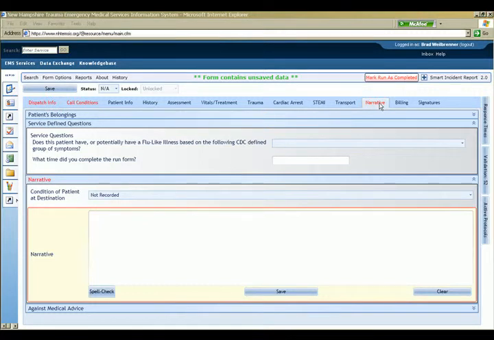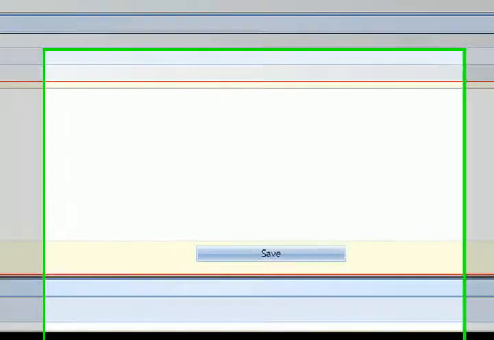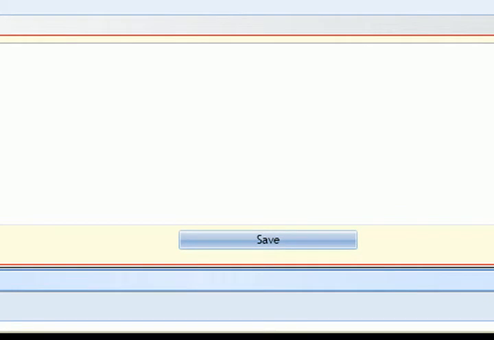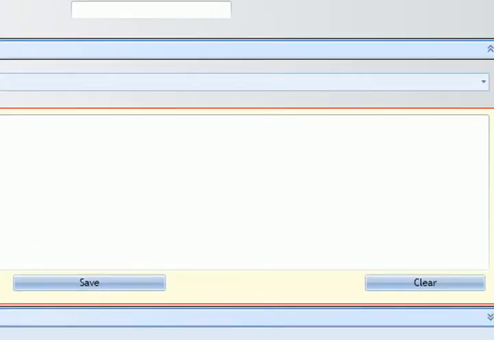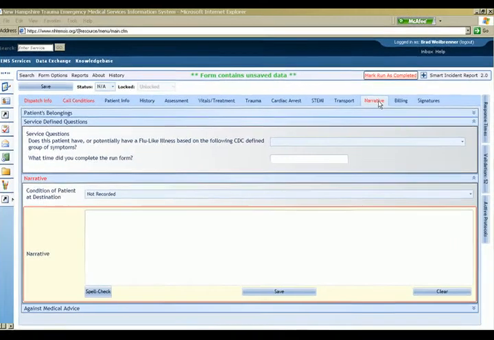There is a second full save button that is located under the Narrative tab at the bottom of the narrative box. It works the same as the primary save button by saving the whole incident report, including the narrative. Make sure you choose the Save button and not the Clear button. The Clear button is designed to delete your whole narrative in case you need to rewrite it.